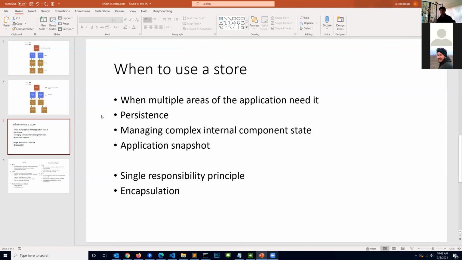Another one is persistence. A common request from business owners is that when I refresh my app, I want it to go right back to where it was. This is very hard to do on a component level, but if you have a store that's a single source of truth, you can take that object, write it to local storage, and when your app loads, pull that out of local storage, put it back in, and now you will arrive right back where you were. This makes persistence very, very simple.